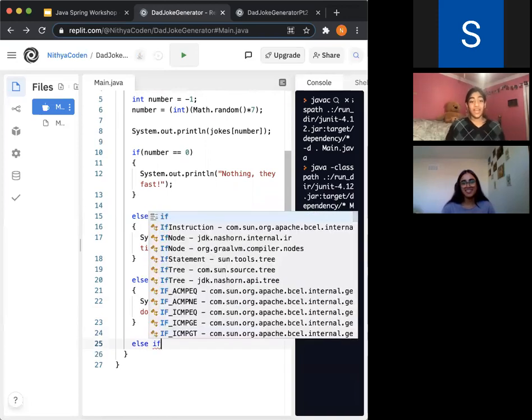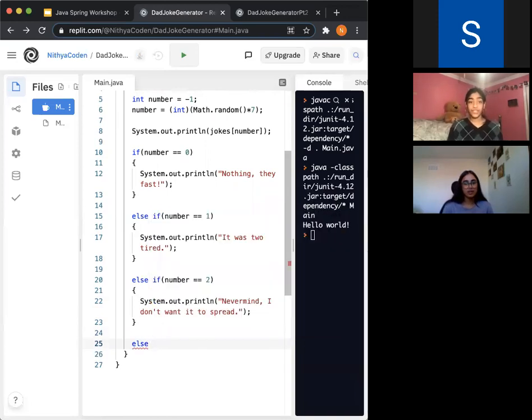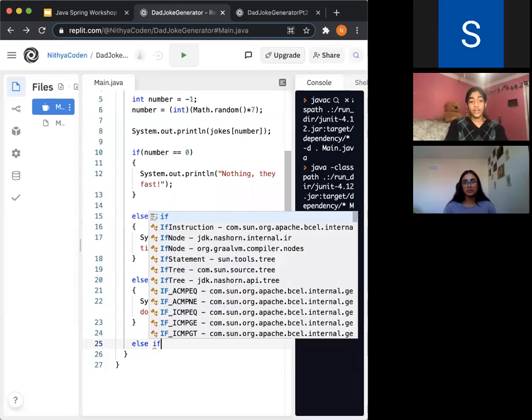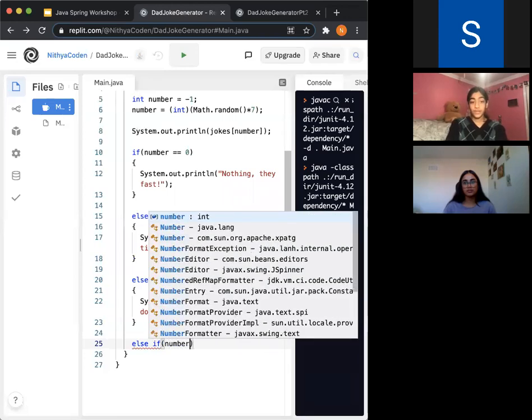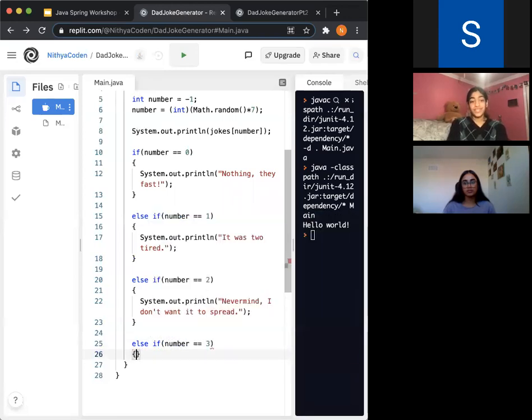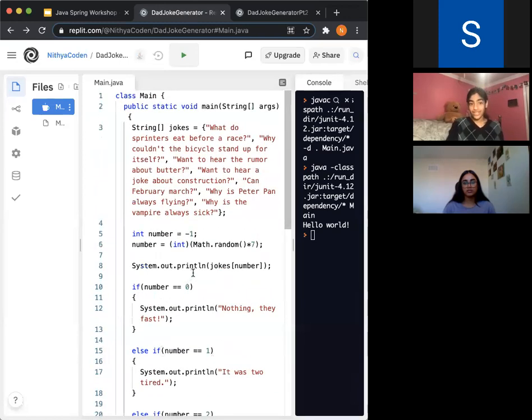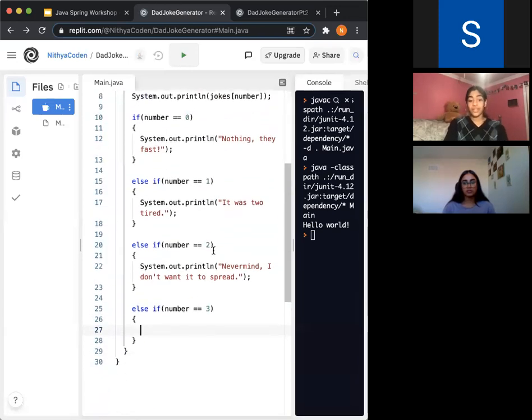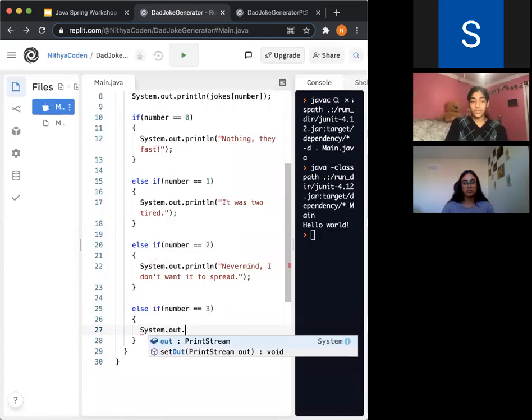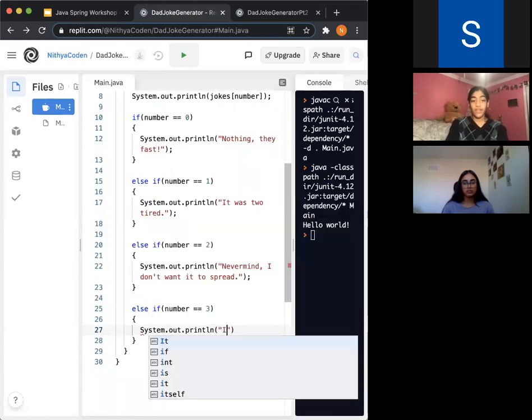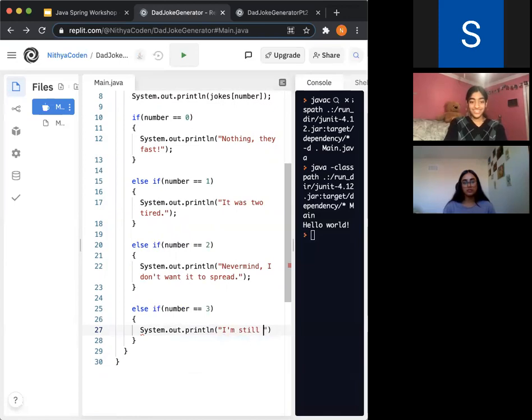So let's say that number was not equal to 0, it did not store 1, it did not store 2. Then if those conditions were false, we're going to check our next condition. So else if number equal to 3, that means the joke printed out was jokes at 3, which is the joke at the third index of our jokes array, which is want to hear a joke about construction. Well then, we're going to print out the answer to that joke, which is, I'm still working on it.